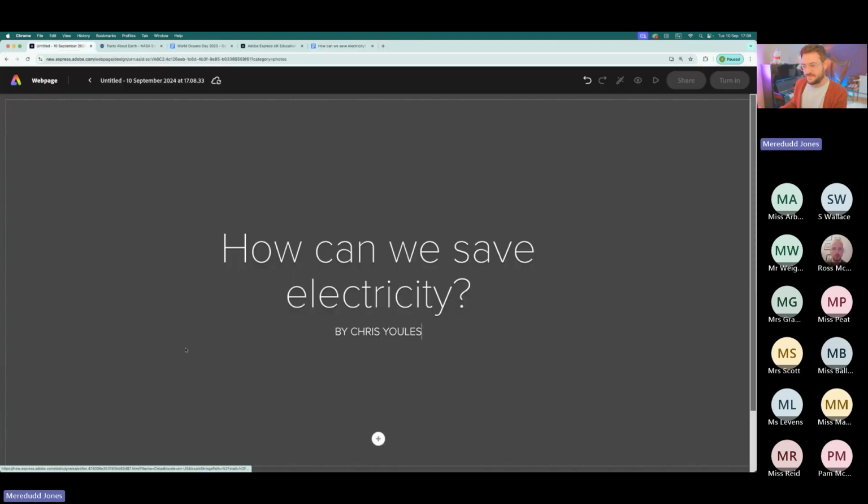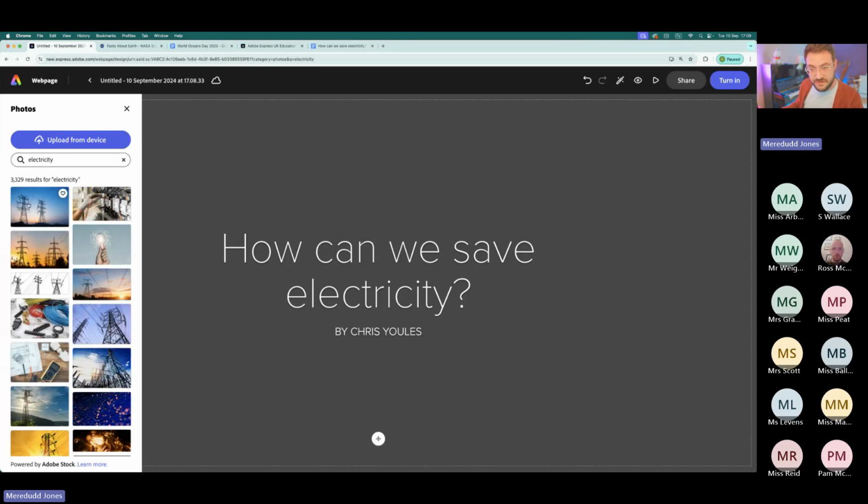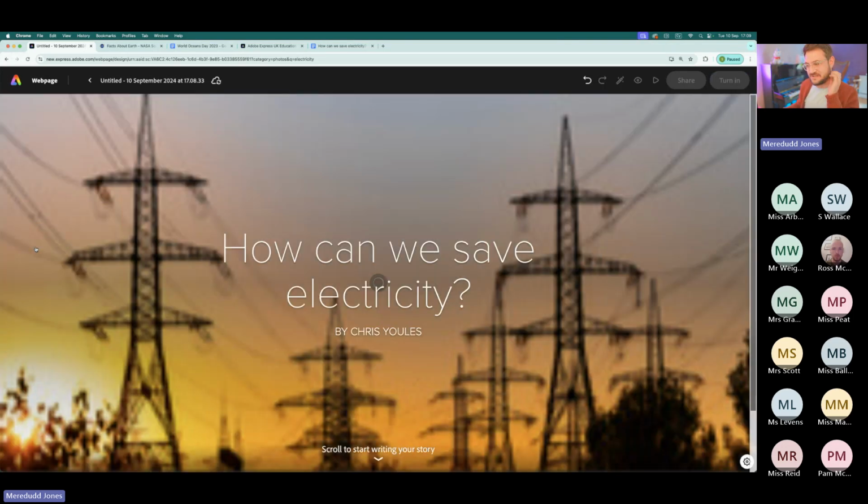It's well worth spending this little extra bit of time with your learners, just to do this with a piece of their written work. And they'll take much more ownership of that written work then. Right, electricity. So let's search. So this is the same stock image. So I've got over 3,000 results for electricity. So I should be able to find something that I don't mind.